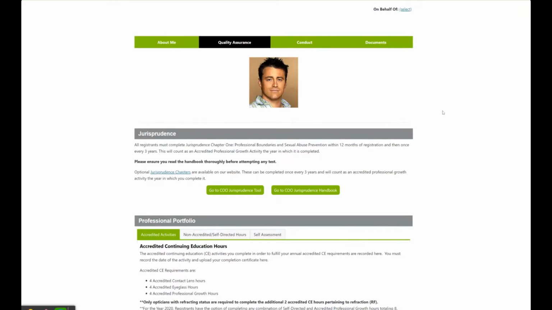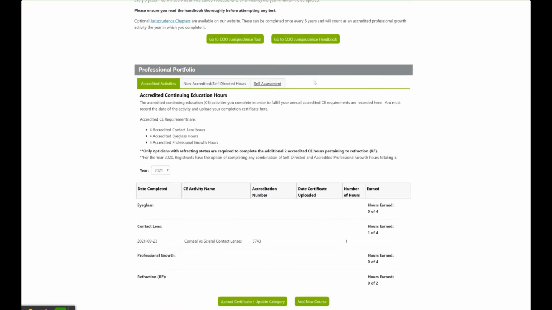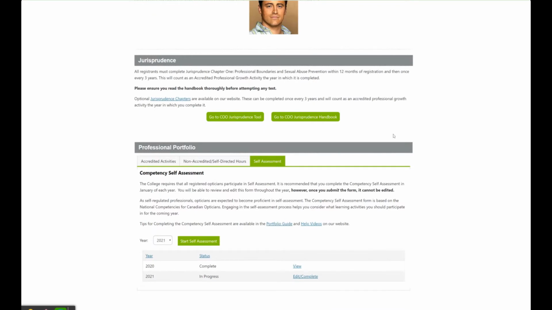Once you have downloaded the list of accredited CE hours, please come back to your Quality Assurance portal. Scroll to the bottom, click Self-Assessment. Once under Self-Assessment, you can choose which year you would like to complete the self-assessment for. Please note that this needs to be completed once a year. As you can see here, for the year 2020, it shows complete, but for 2021, it shows in progress. I will click 2021 and start self-assessment.